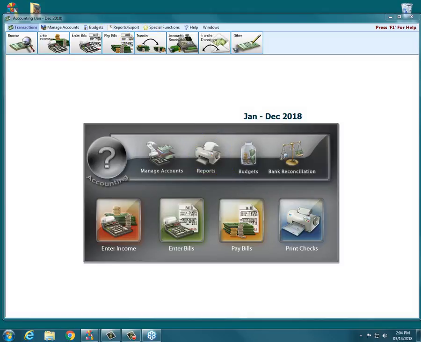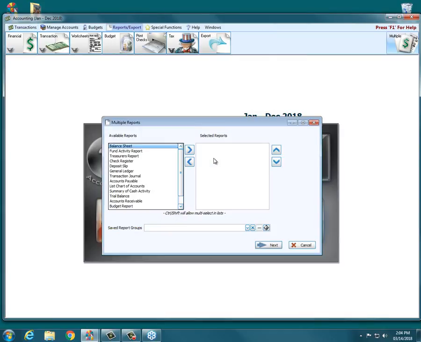If we click on reports here in the middle, it opens up our multiple reports window, which essentially allows me to save regular report groupings and choose multiple reports simultaneously. So if I say, okay, I want to run my fund activity report and my treasurer's report, I can do that. Or even more, if I want to add something like my balance sheet to that, I can choose them and print them one right after the other. I can use the multiple reports to do that.